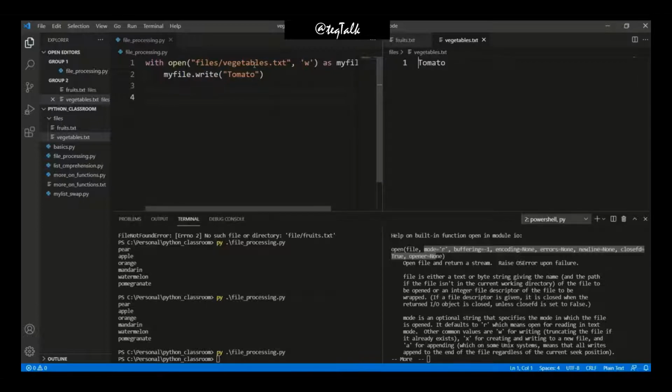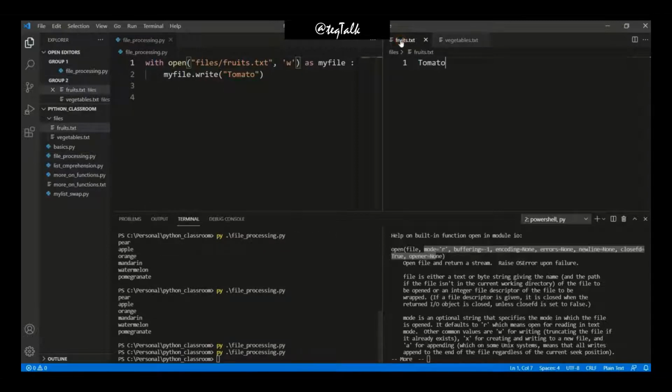So one thing I should warn you, that whenever you are writing a file or creating a new file, you have to be careful what file you are giving in this argument. Because suppose I am doing it like this, fruits.txt with w mode and writing tomato over here, and if I run it, you will see that my fruits.txt data has been overwritten by tomato. This thing you have to remember, you have to be very careful when you are using w mode.